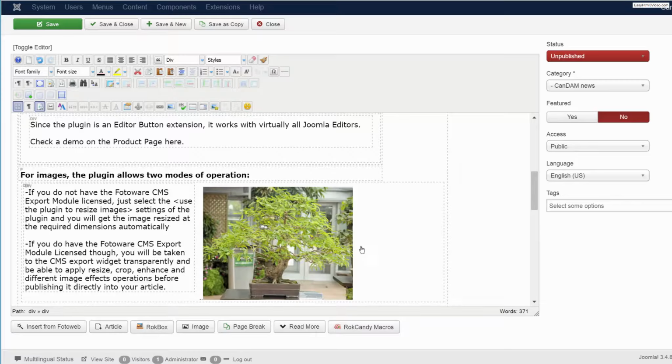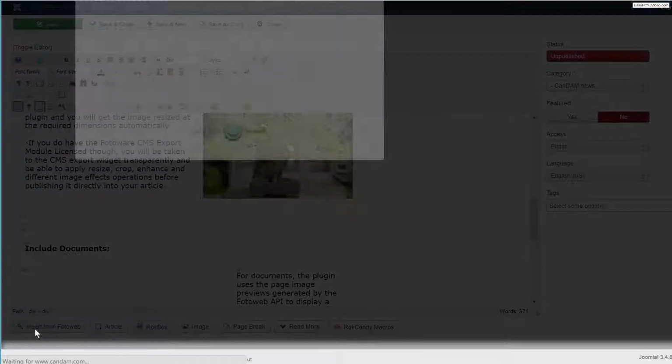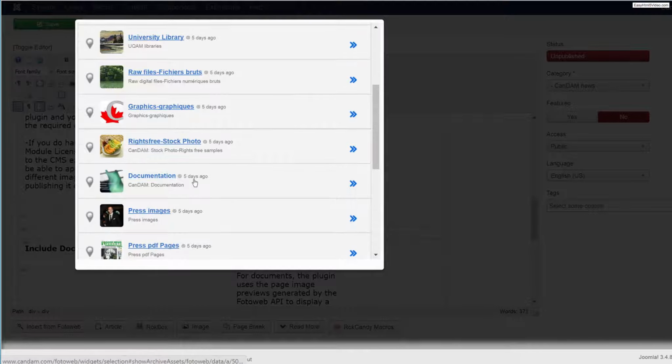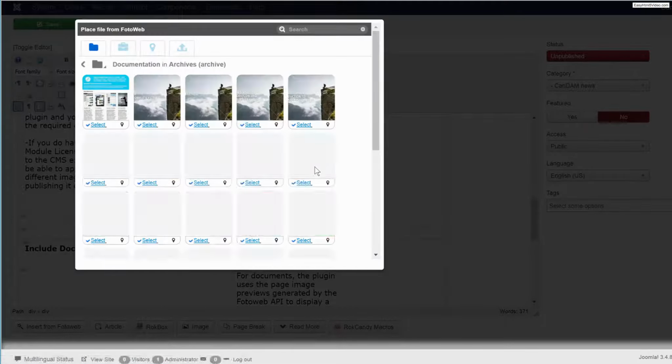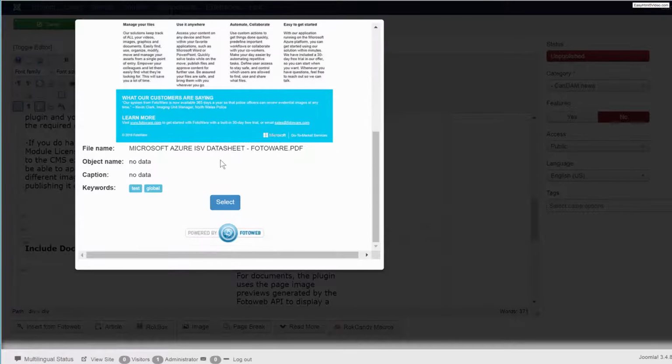To insert a document in your article, proceed in the same manner as previously, but this time, let's pick a document in your Fotoweb collections or archives. As previously, select the archive first, and then pick a document in the list of assets. There are no options to choose from this time, to integrate the document into the article.